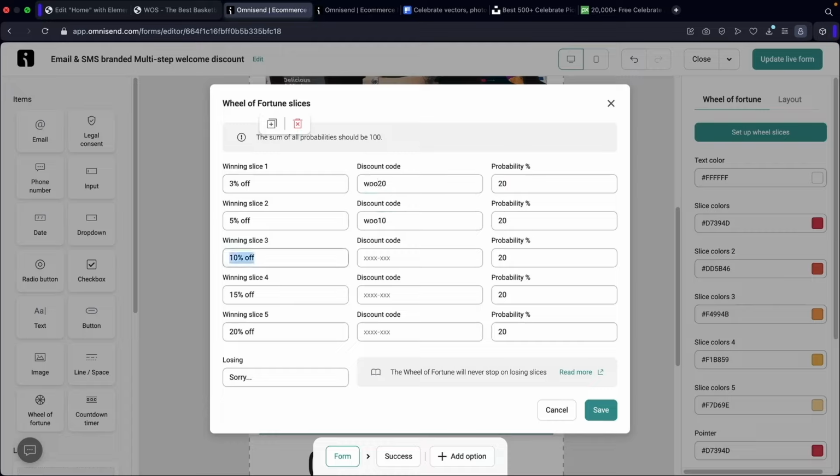Woo5 or Woo10, Woo5, and so on and so forth, right? And here's the probability, right? So for the probability of, let's do a 20% off, the probability of that is just 10%, right? If the user gets 10% off, the probability of that is going to be 20%. And then so on and so forth, right?